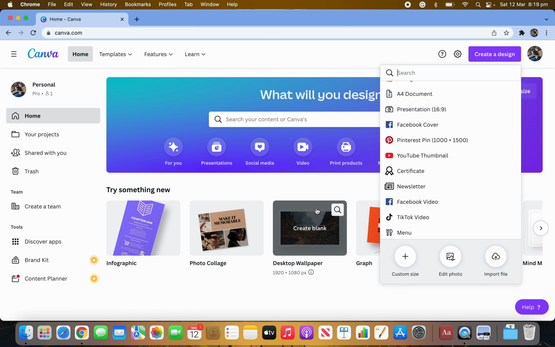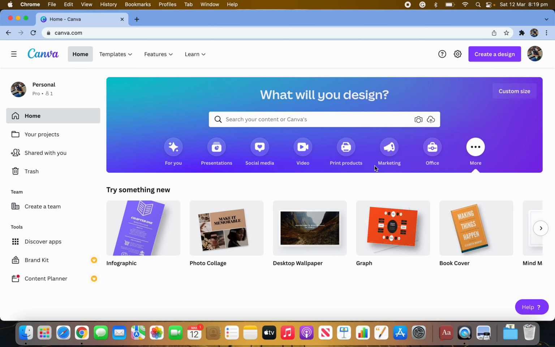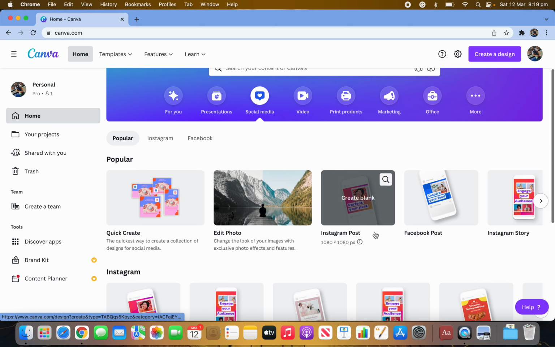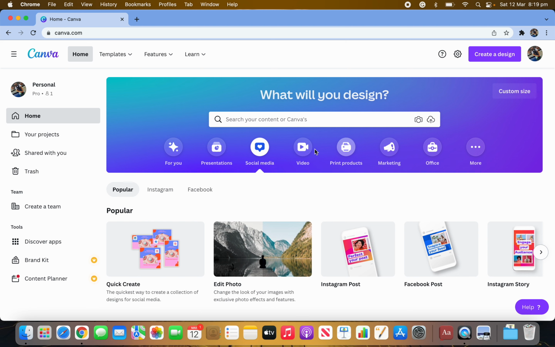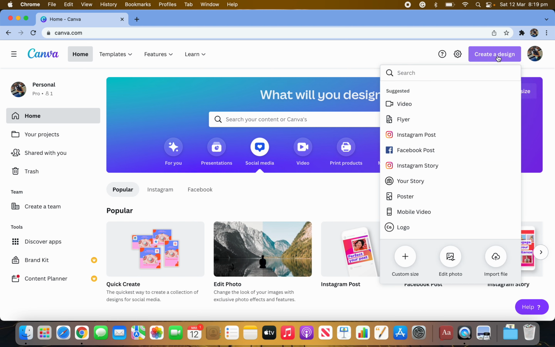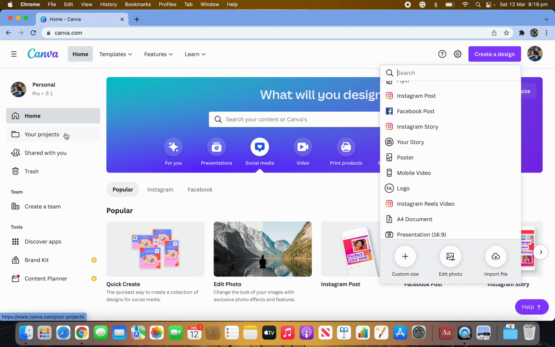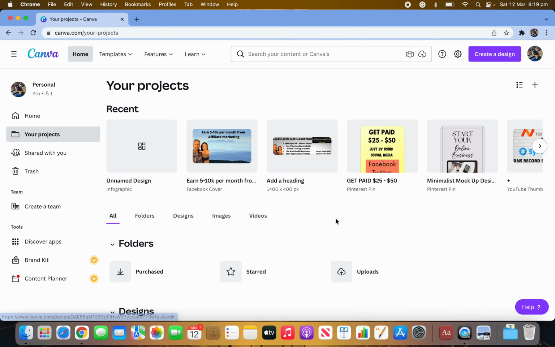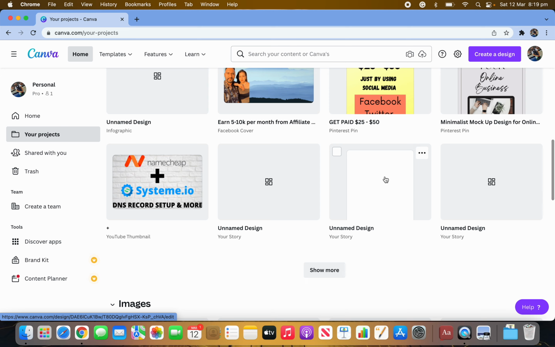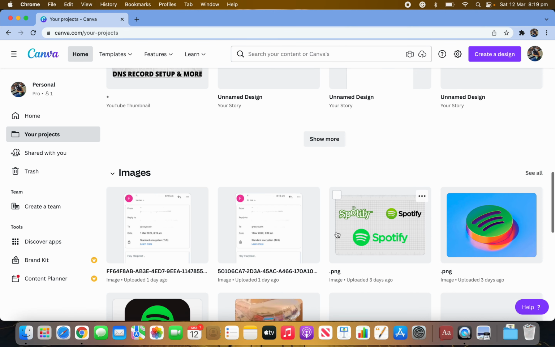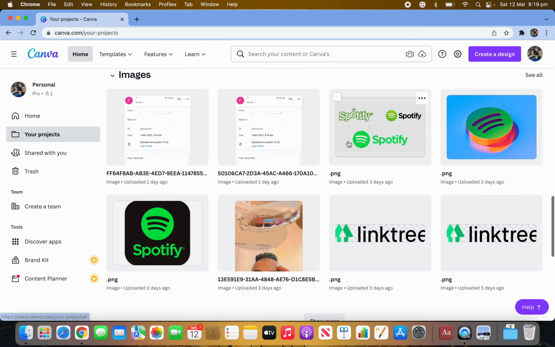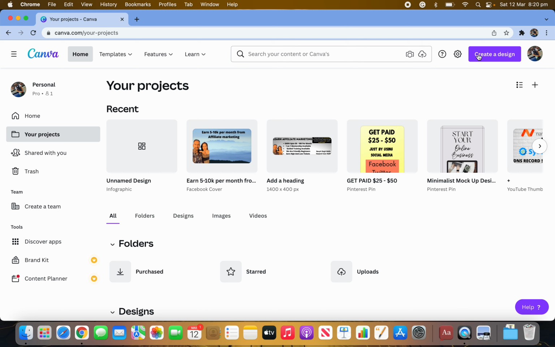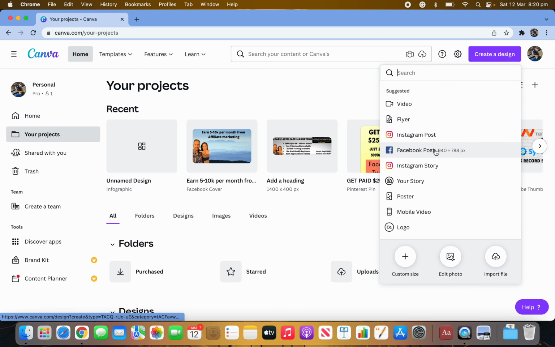Suppose I want to make a YouTube banner. You can either come here and find YouTube banner over here, or if you find it hard, you just come over here and create a design. Before that, let me show you the designs I have made until now. As you can see, I've been making some designs over here. I have upgraded, and once you upgrade, you will have an option to remove the background of your picture.